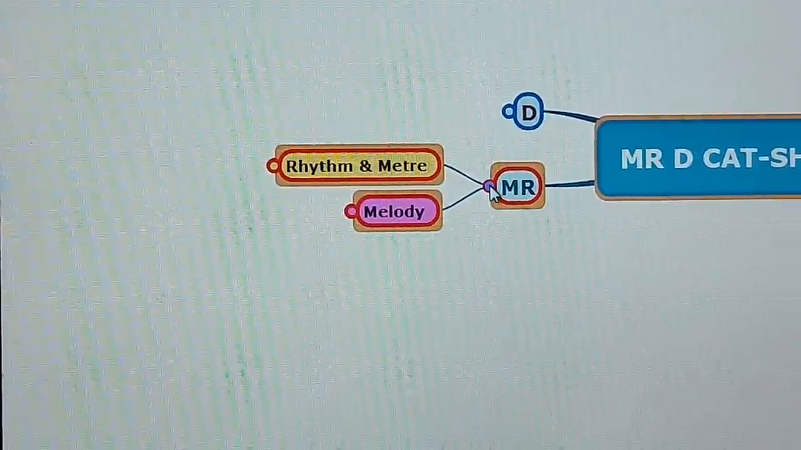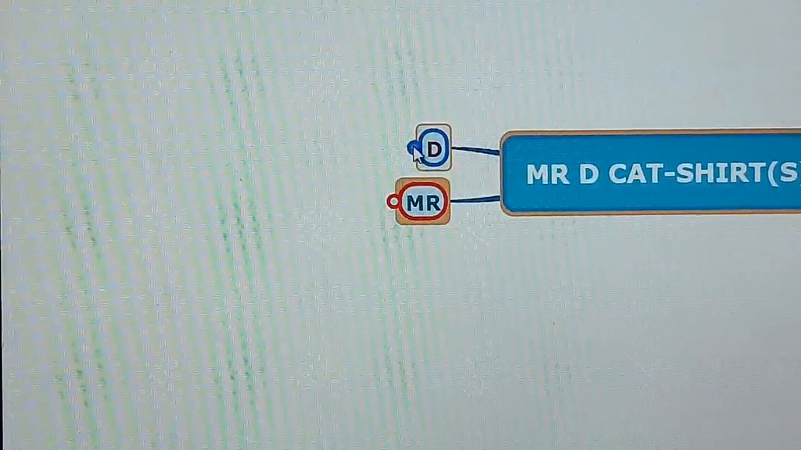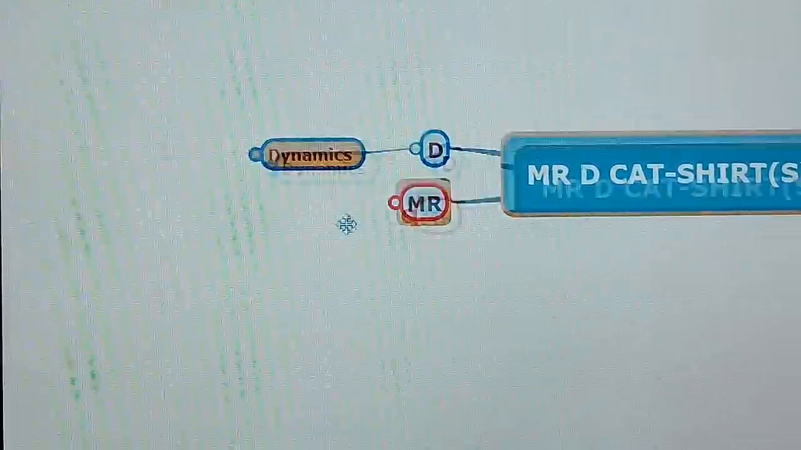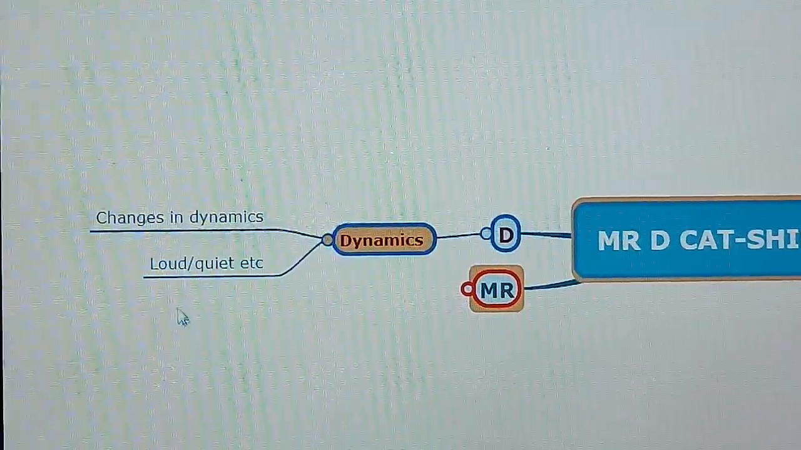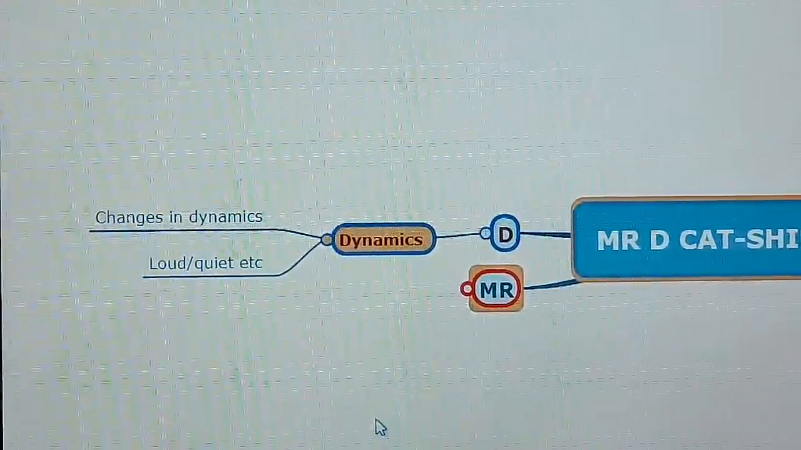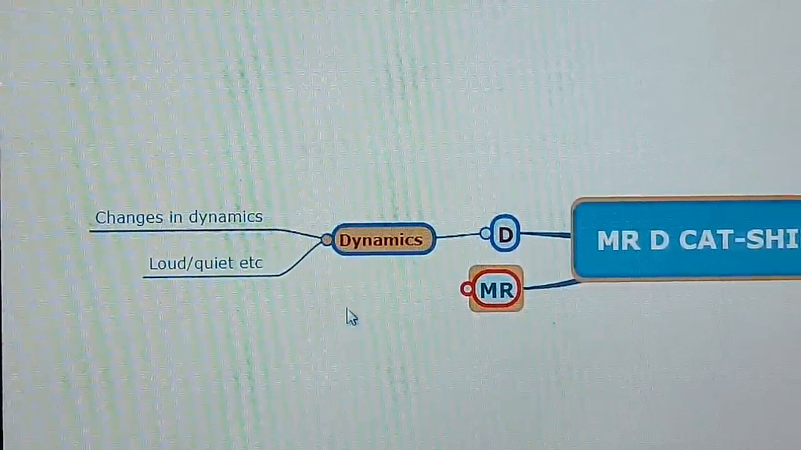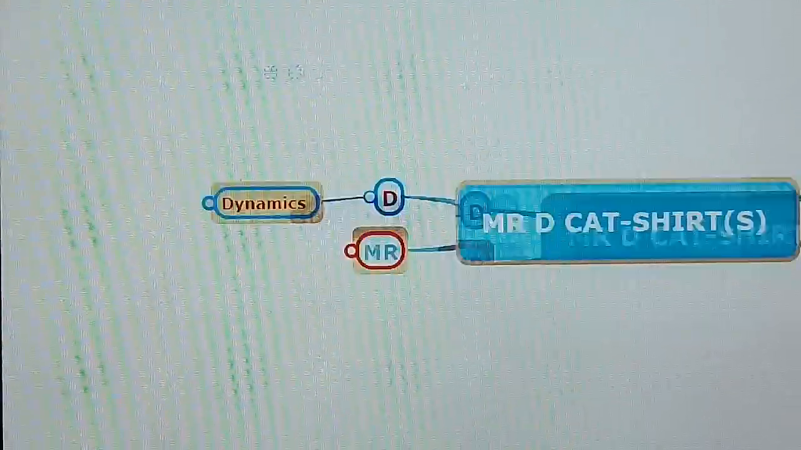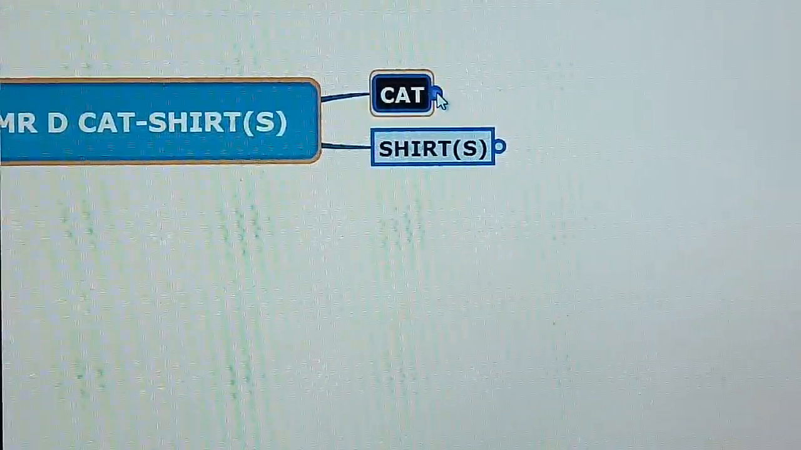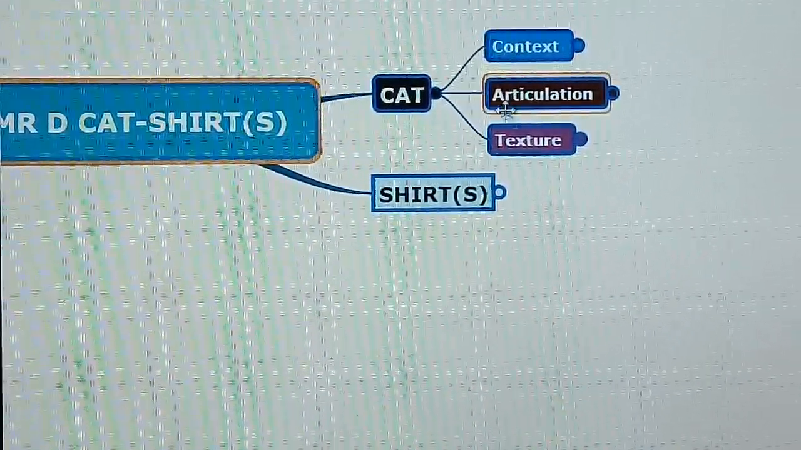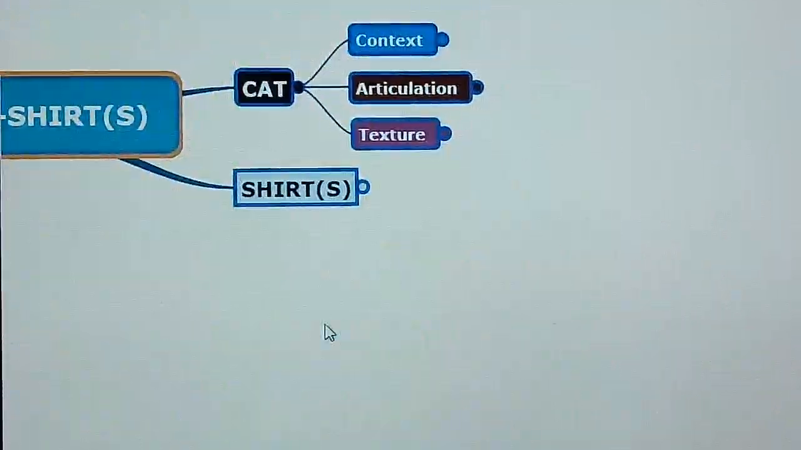Now we go back to the original and then go to D. D is for dynamics. What have we got for dynamics? Loud and quiet, of course, and then there are changes in dynamics, and of course all the Italian words that go with those. Let's now move round to cat. Those 3 words are context, articulation, and texture.